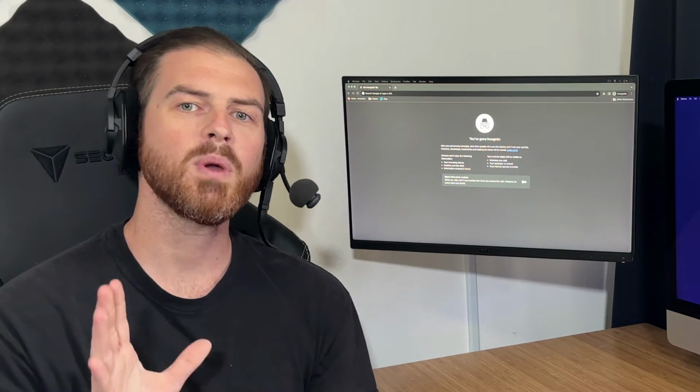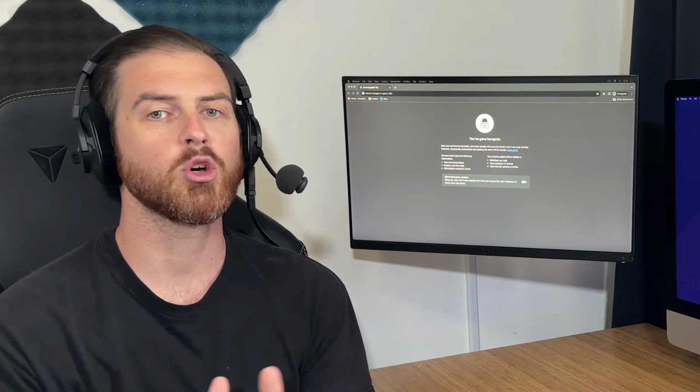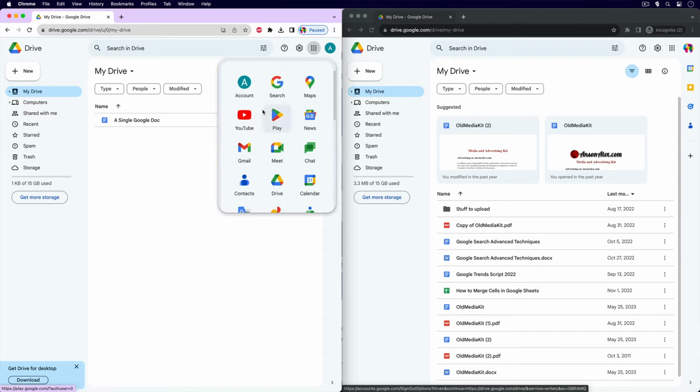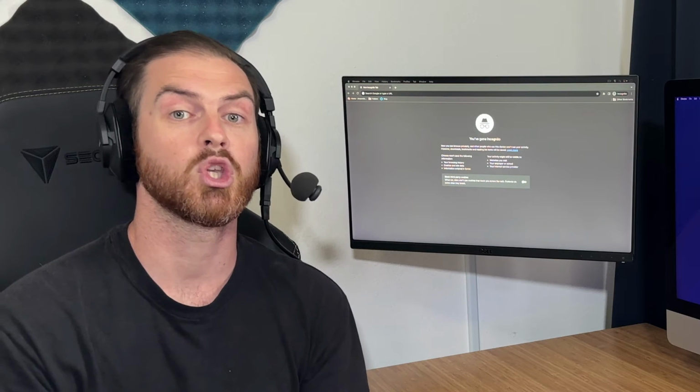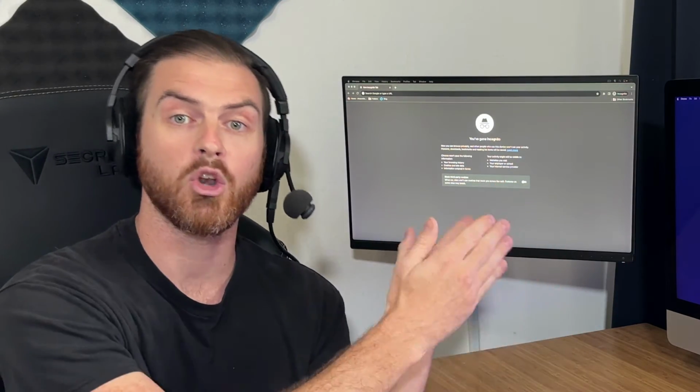Now, there are a few important things to note when using Incognito mode. First of all, you can still browse normally while browsing in Incognito. So you can have your Incognito window up, and then you can have a normal browsing window at the same time. So you can use both accounts simultaneously, one in an Incognito window and one in a normal browsing window.